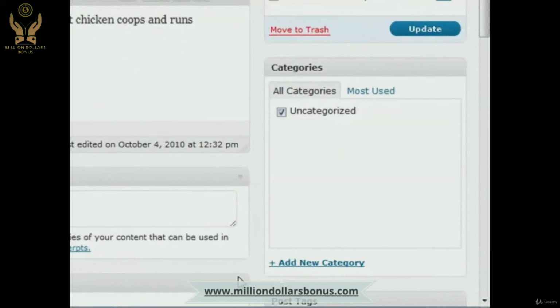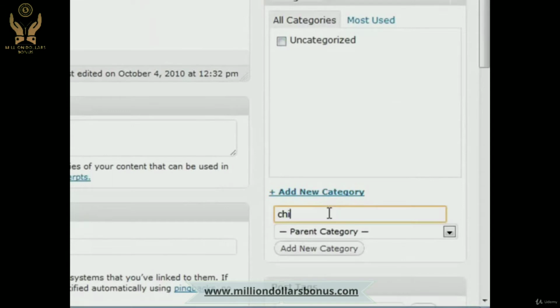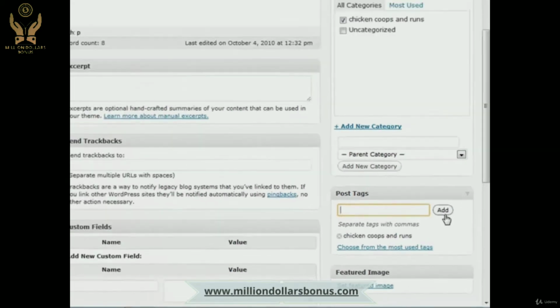After that, on the right under Categories, uncheck Uncategorized and click on Add New Category. Name the new category as your keyword and make sure it's checked when you've edited. Next, for tags, also input your keyword in here and click Add.